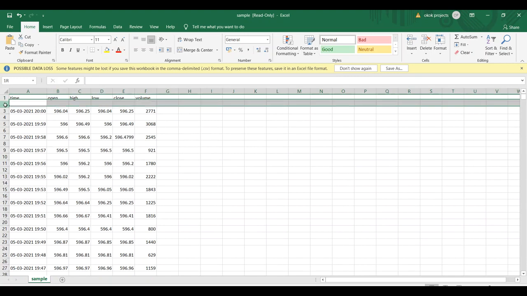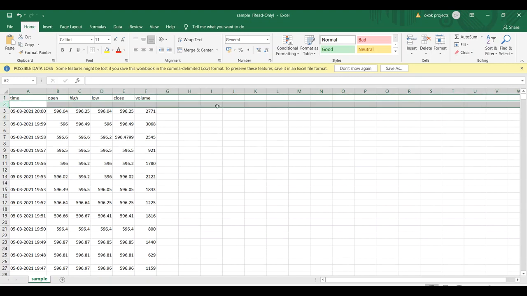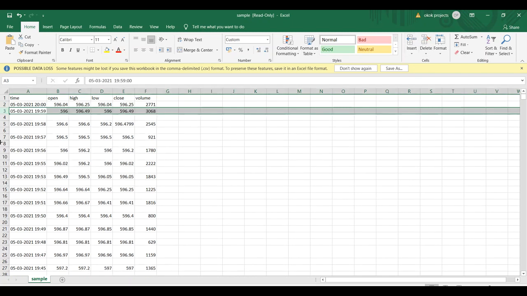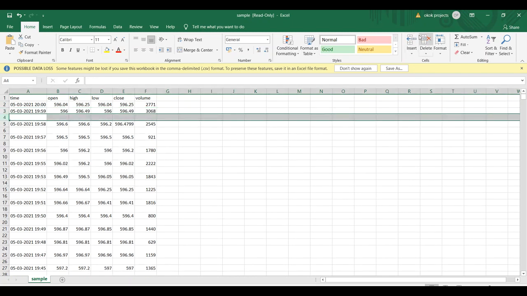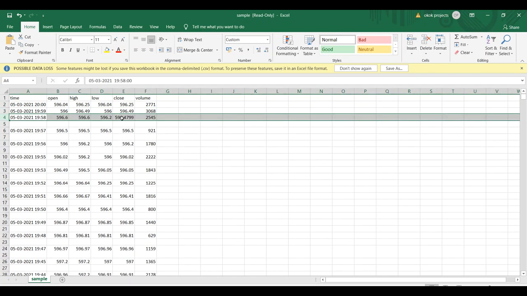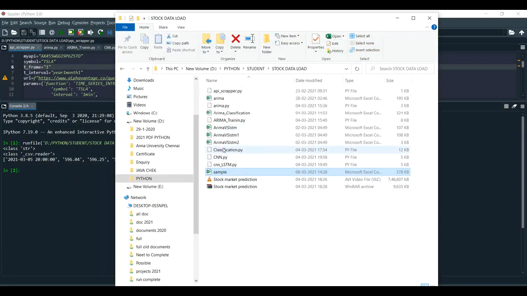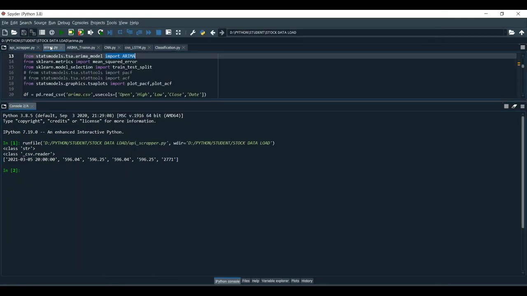Once it is downloaded, manually we need to remove these unwanted empty rows, then save it under a different name. Once that manual conversion is over, these are the files I am using for the testing level. Then I am going to proceed with ARIMA training.